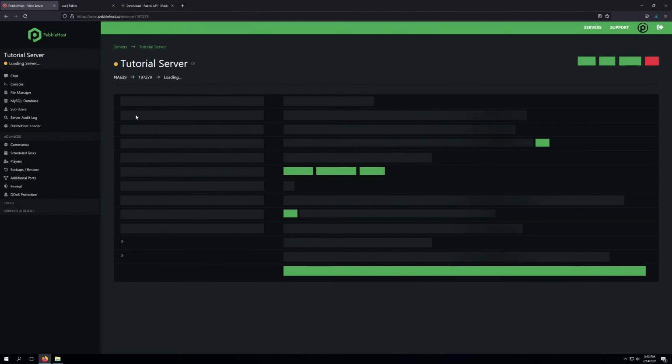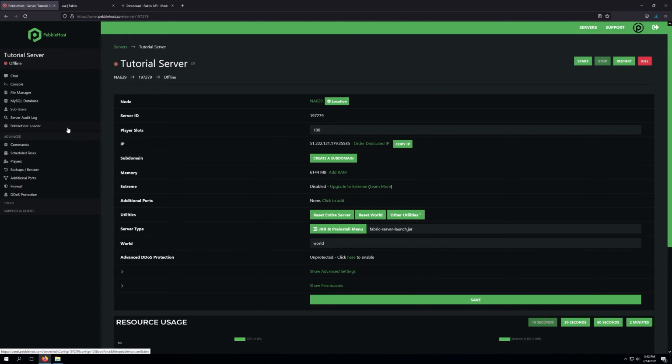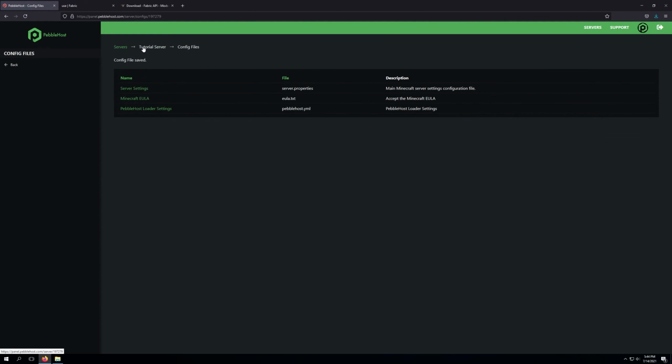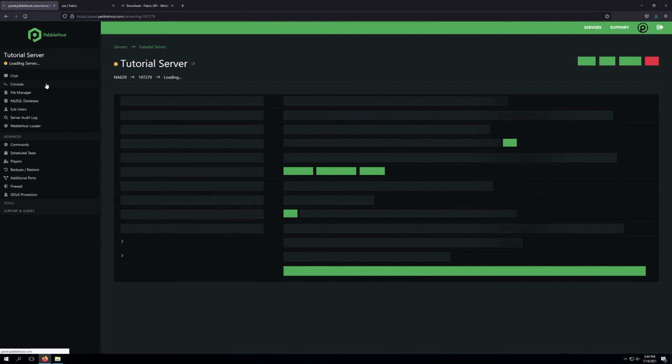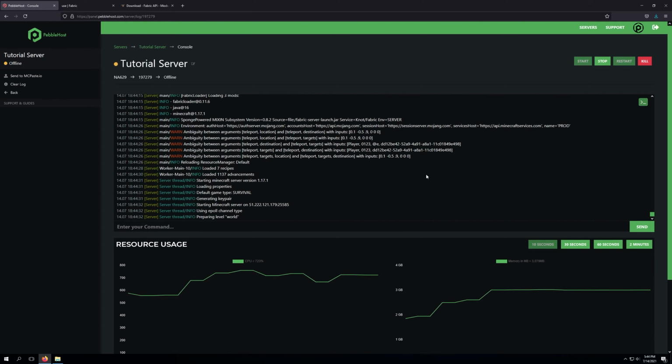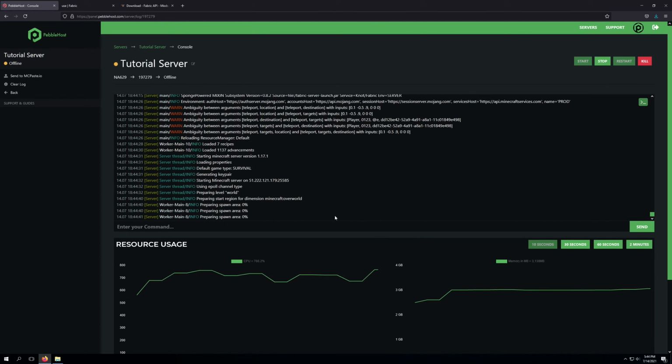So now that we have that back because we started our server again, we can click the PebbleHost loader and go to the Java version here. And because we're running Fabric 1.17, we'll go ahead and select Java 16, click Save, go back to our server, click Console, and then click Start. So as you can see, now the server is just starting completely like normal.